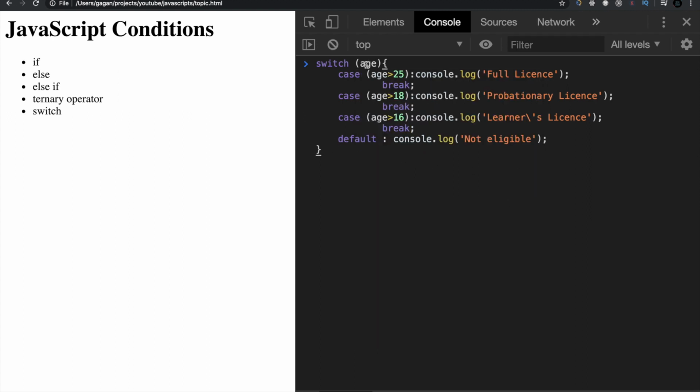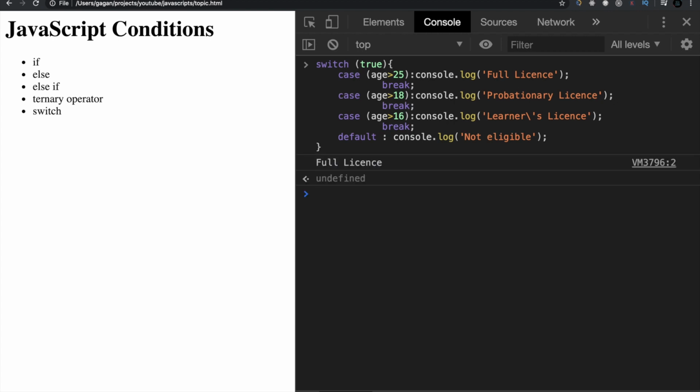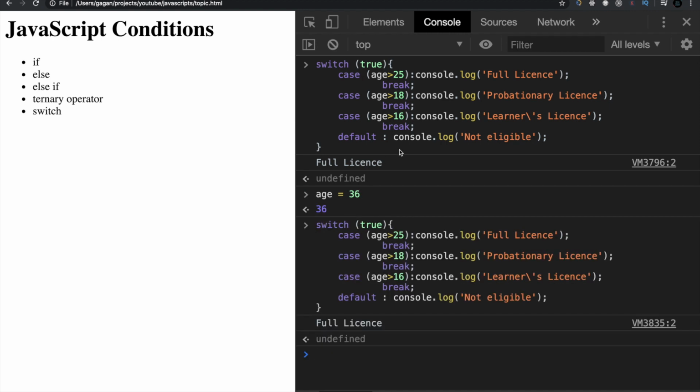Now, we have also added another keyword called default. If none of the cases match, then at last default will be executed. This is similar to the last else block of an if-else ladder. Also, please change the condition in front of switch to true instead of age. Now, let us test our switch block. Earlier I had provided age greater than 25, hence I got full license. Let's change the age to 36 again to test what happens. The condition is satisfied at the very first case, hence we get full license.